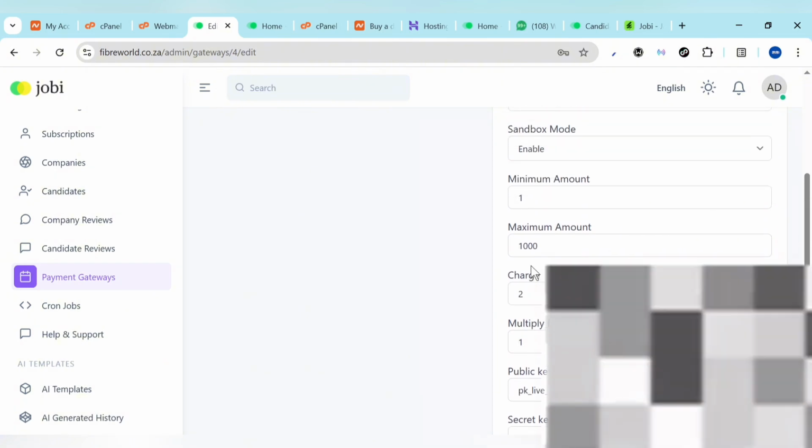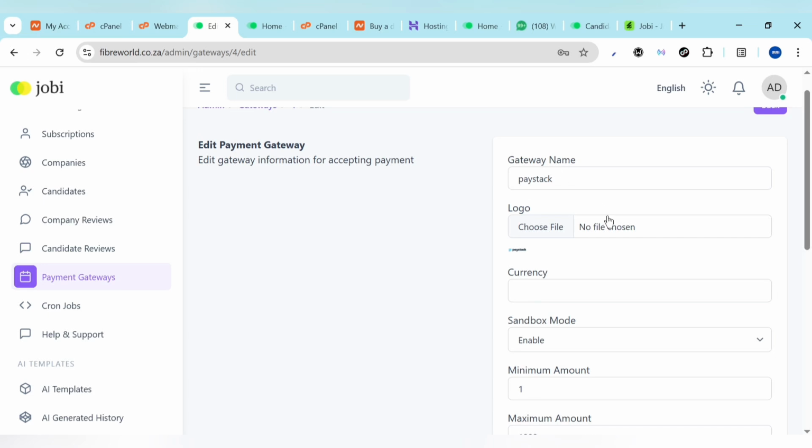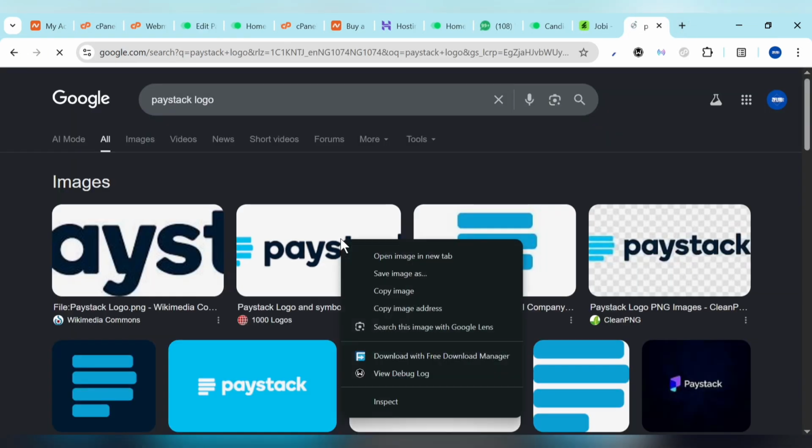All right, once you paste them, you can put your Paystack logo image. Just search for Paystack logo, pick one to download, and save as image.